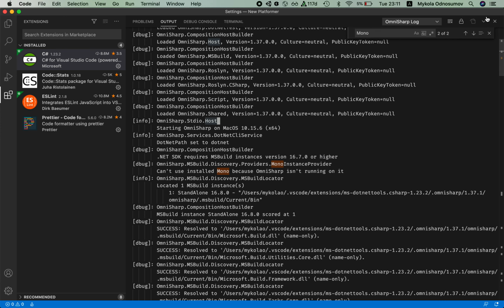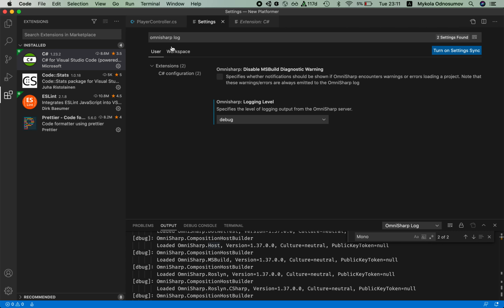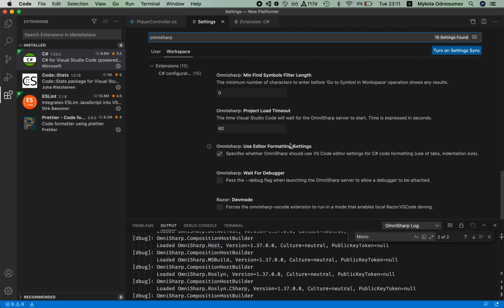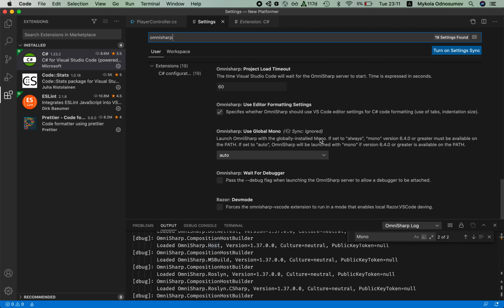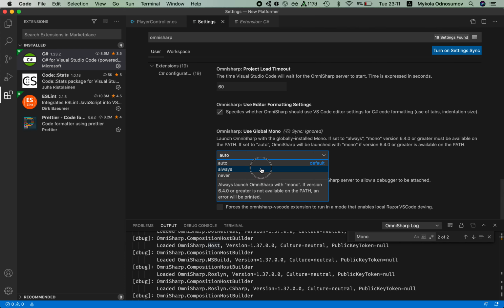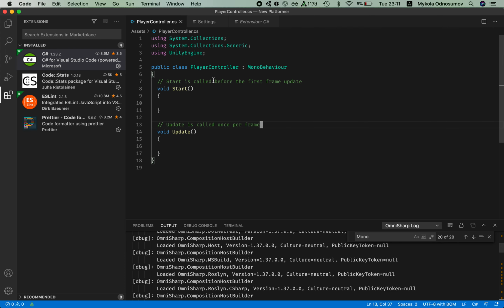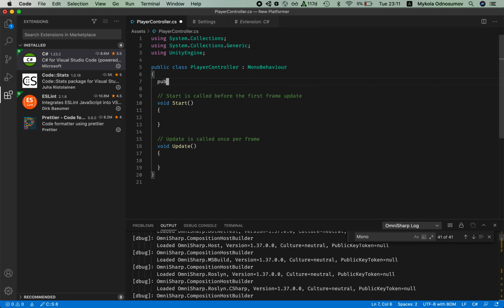We go to settings, to VS Code's user settings, searching for settings with the OmniSharp keyword. It's not applicable to workspace because it's a global setting. You need to find use global Mono and set it to always and restart OmniSharp. If you do that, it'll successfully run and propose you Rigidbody.